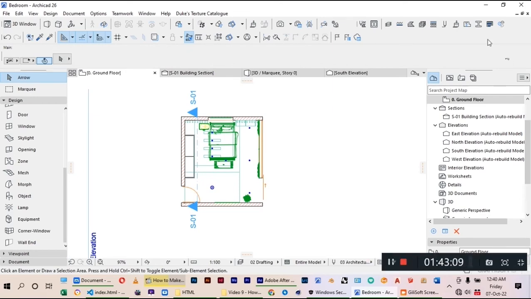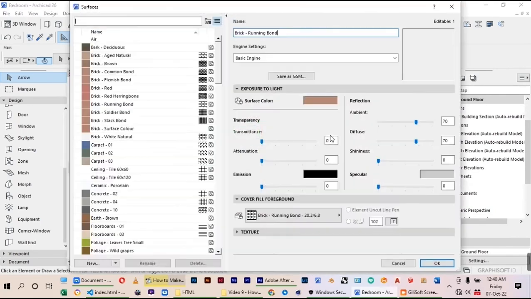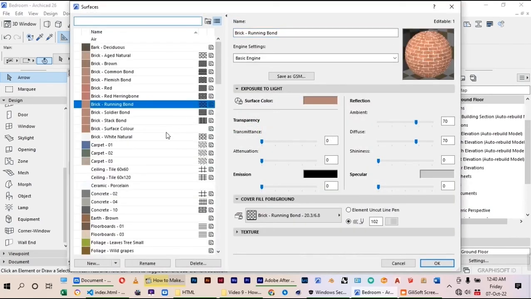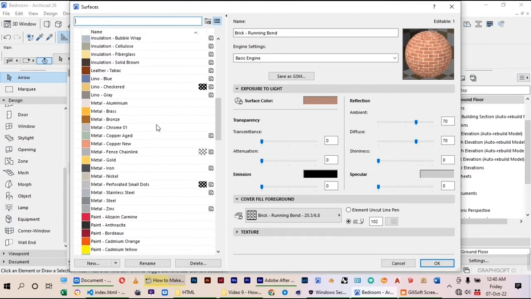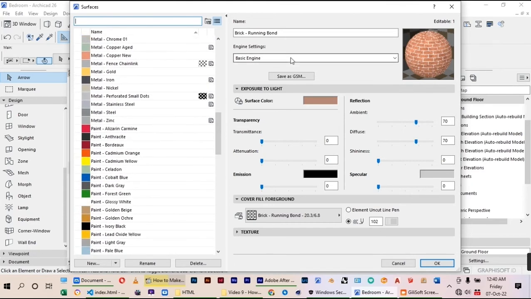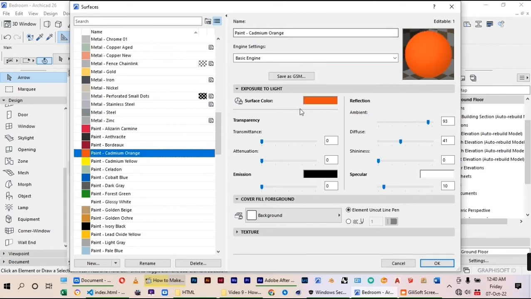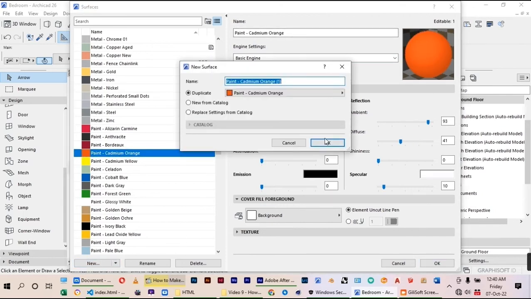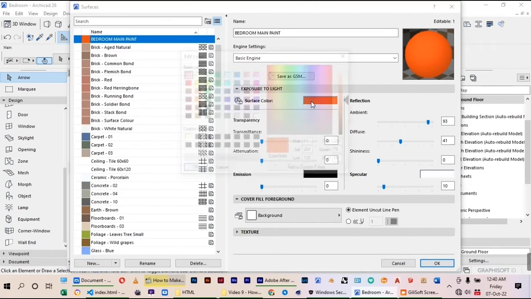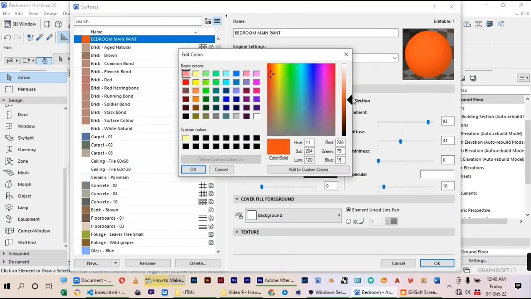The paints, come to surfaces. Let's do the paints first. You first select a paint and then change the settings. I like working from the basic, then we change to the other one, which is Innerwear. Let me choose this one and then rename. Call it bedroom main paint. Then from here you can choose how deep you want it or what other color that you want. I'm thinking this should be the main paint.